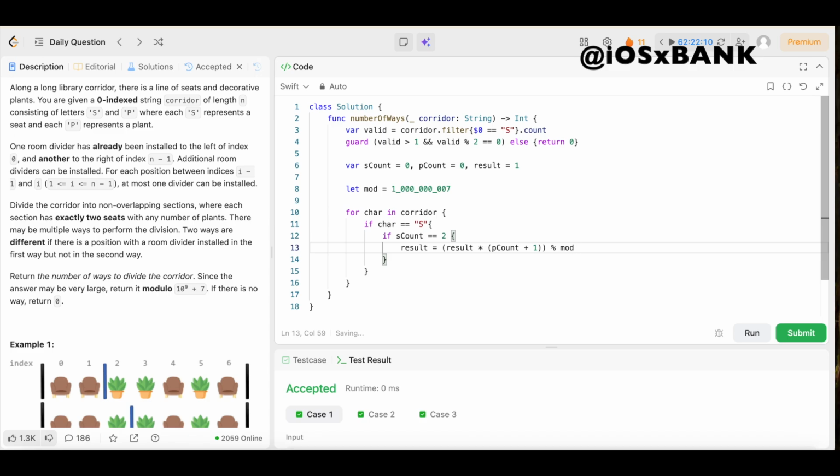Then we need to reset our counters for the next segment, so we're going to come underneath that and say s count equals 0, and we're going to say p count equals 0 as well. Now we need to count this seat from right here by coming underneath this if statement, and we're just going to say s count plus equals 1.